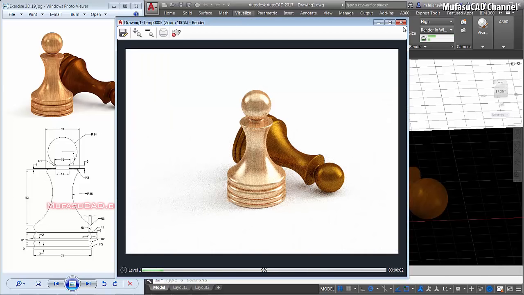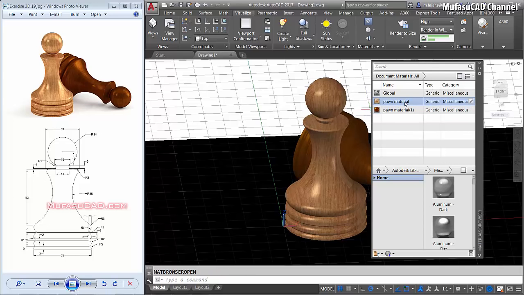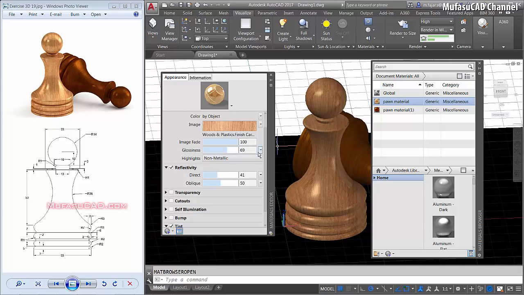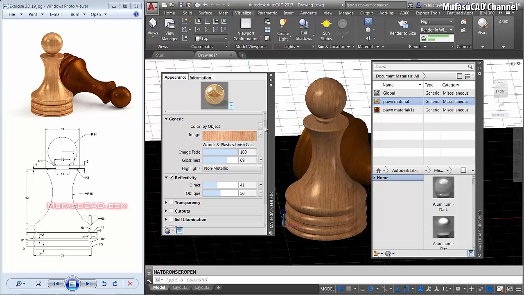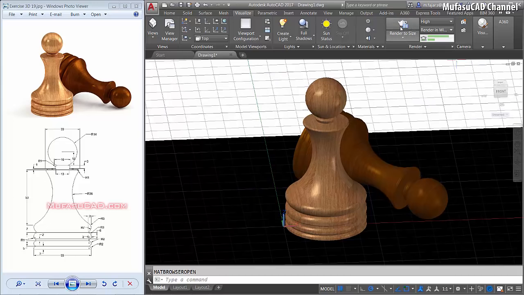Okay, the reflectivity is too much. I will change the material. You can close this rendering process, and you can type mat to open the material browser. I will click the material here and edit this material. You can click here to metallic, change into metallic and close. And then for pawn material, change here into metallic and close. And then we try to render again.